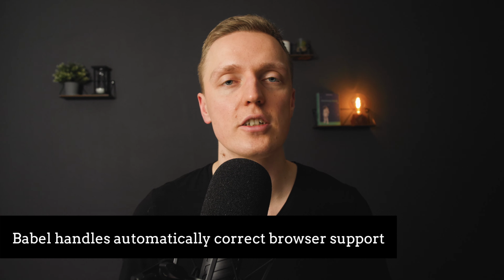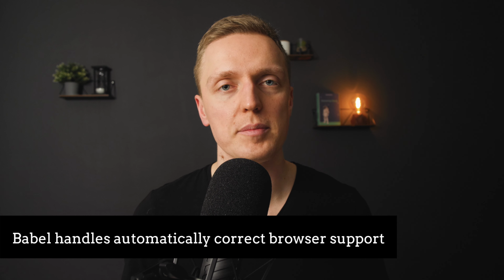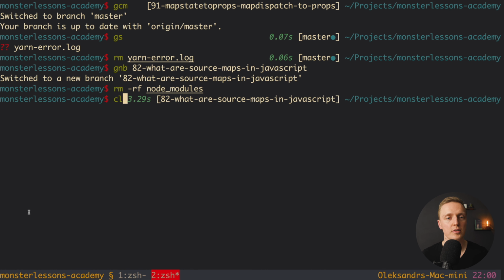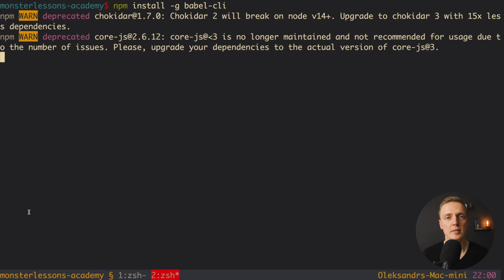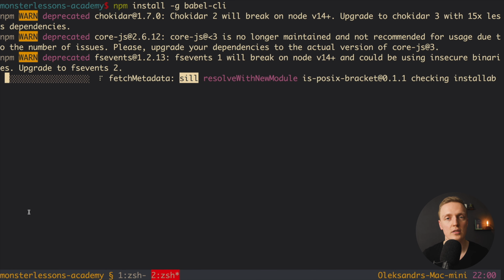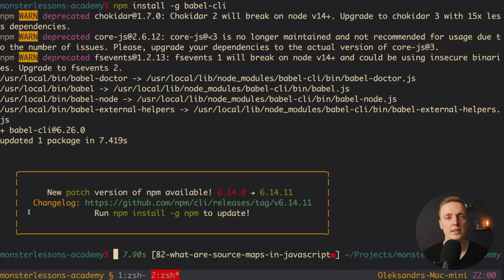What we want to do is install Babel on our machine and transpile this file, so we are sure that this file will work in all browsers. And additionally, Babel can generate source maps for us. So let's do this now. First of all, I'm jumping into the console and I'm globally installing Babel CLI. If you don't know what this is, Babel CLI is a command line tool which helps us run Babel on the files that we want.